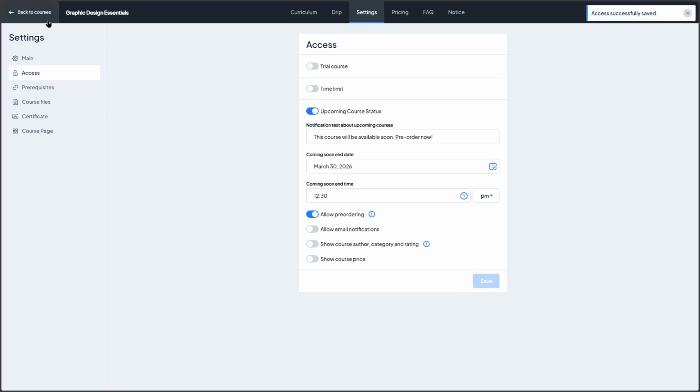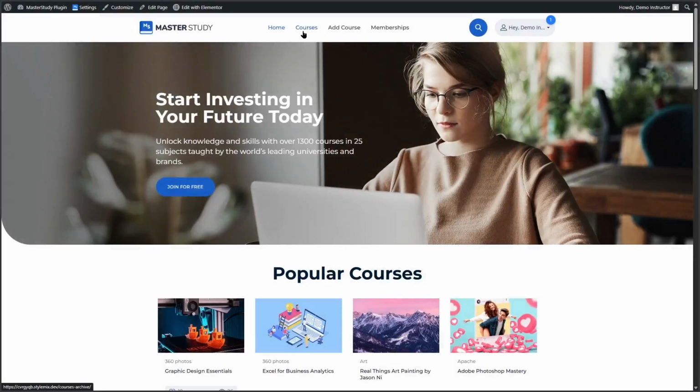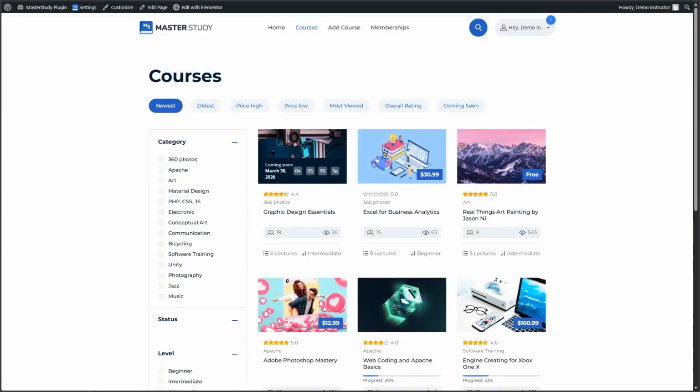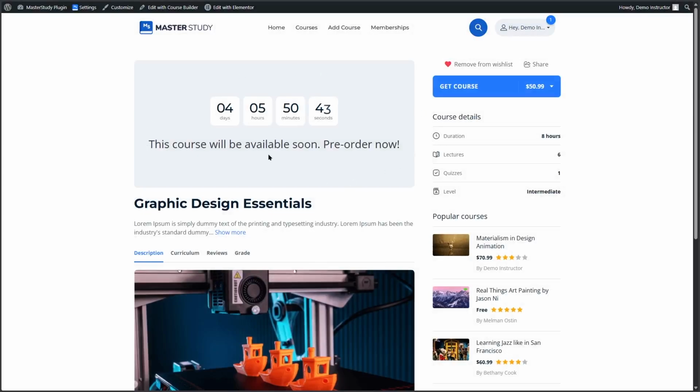And now if we view our course, if we go to the courses page, and here is our course, you can already see that it's showing a coming soon label and it's showing the time over here. So if we click on this course, you can see the banner is over here and it's showing the text: this course will be available soon, pre-order now.